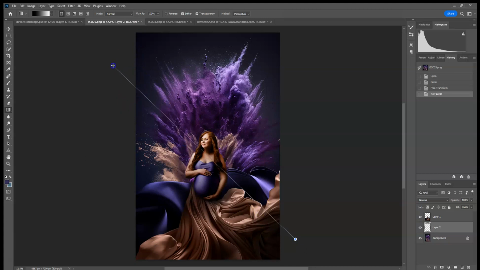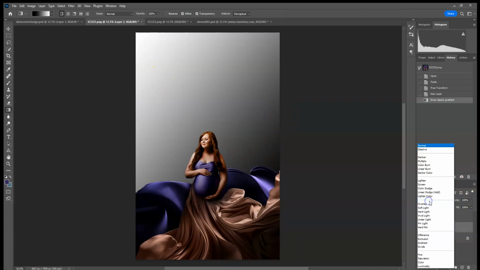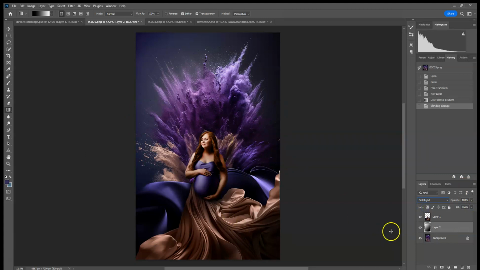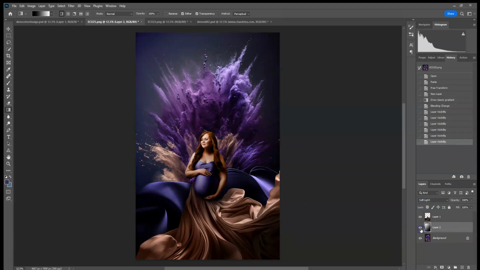So see, I'm just going to add more shadow to the backdrop over here, and it's going to add more light. And then I'm going to change the blending mode to soft light. And then if you toggle it, you can see now that it makes it look like there's more light coming from here. So it makes a difference, and it makes better sense for my subject.